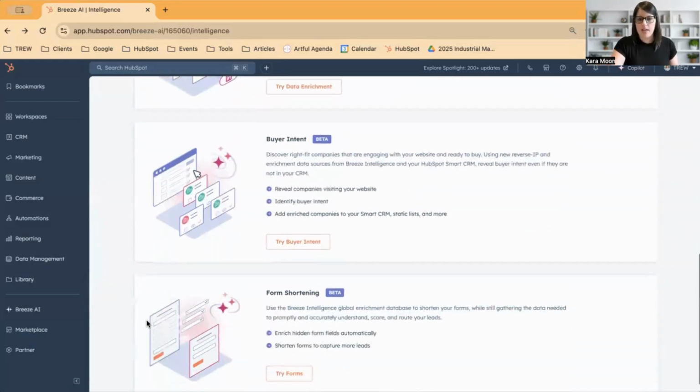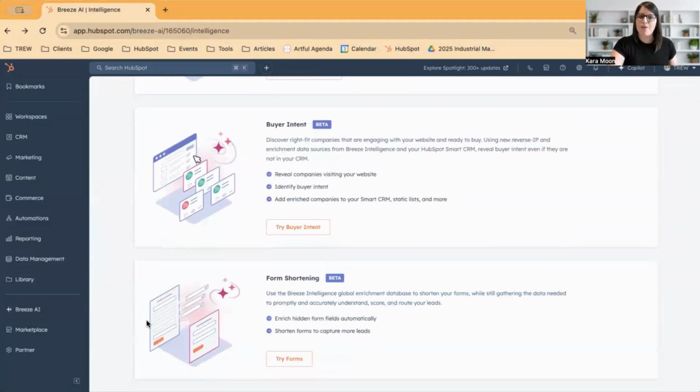There's also a form shortening piece. So if you already have the data in your system, it's not going to show you the number of different fields that need to be completed on a form, enhancing the conversion rates of those forms. All these tools are still in beta, so they're not as readily available, but there will be more information coming in the next few weeks. So stay tuned for all of that.